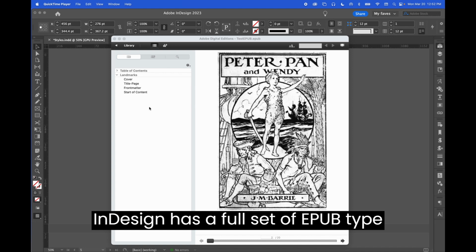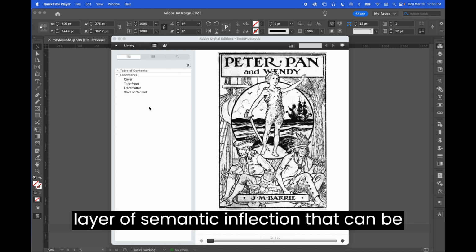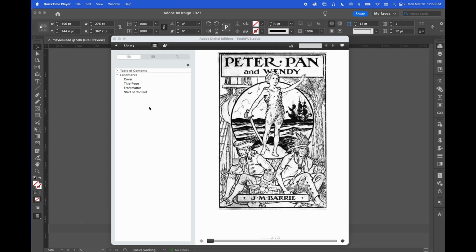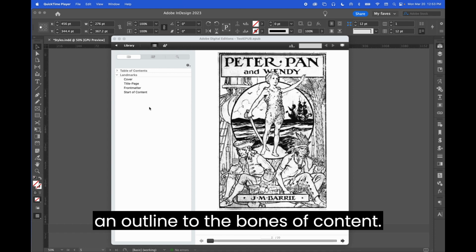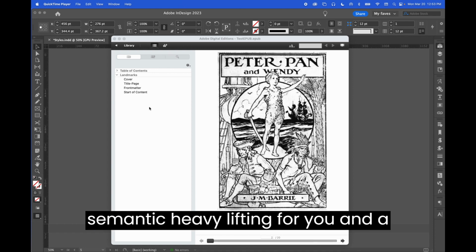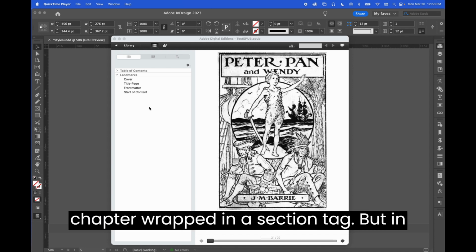InDesign has a full set of EPUB type semantics built in. They're an added layer of semantic inflection that can be applied at the object level to provide an outline to the bones of content. Wherever possible, let the HTML do the semantic heavy lifting for you. In a simple chapter, having the body of a chapter wrapped in a section tag.